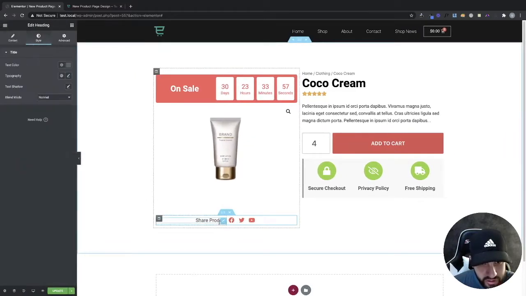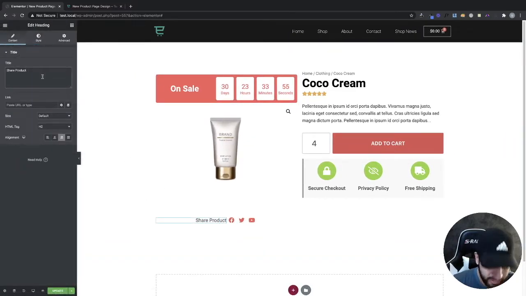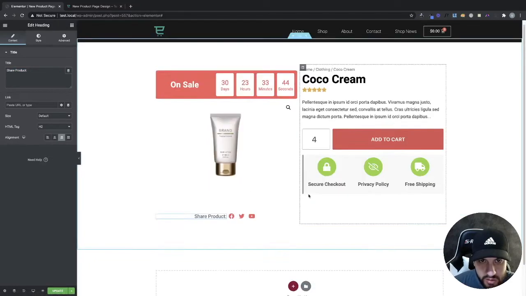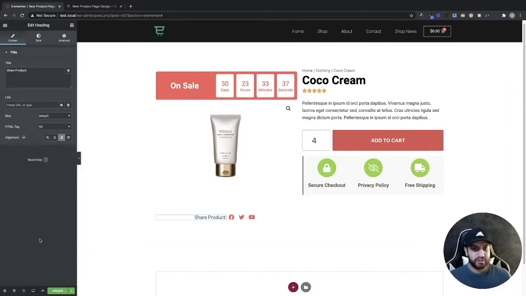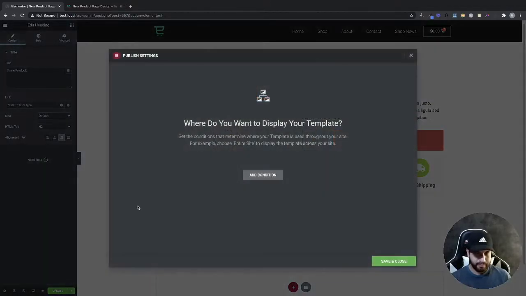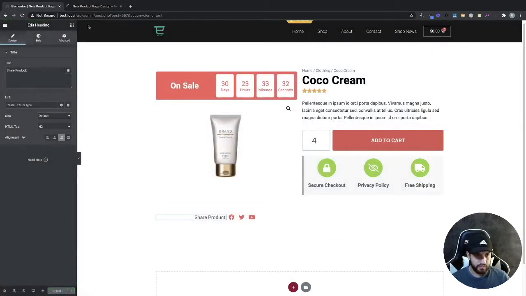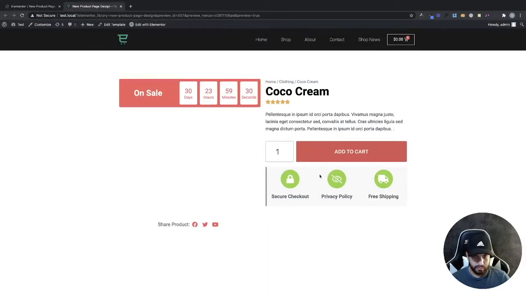Now, if you want, where it says share product, go ahead and click on that, and at the end, you can go ahead and add some dots here. Okay. All right. It's looking good. Let's go ahead and just save this and see how this looks. Okay, that's looking good.